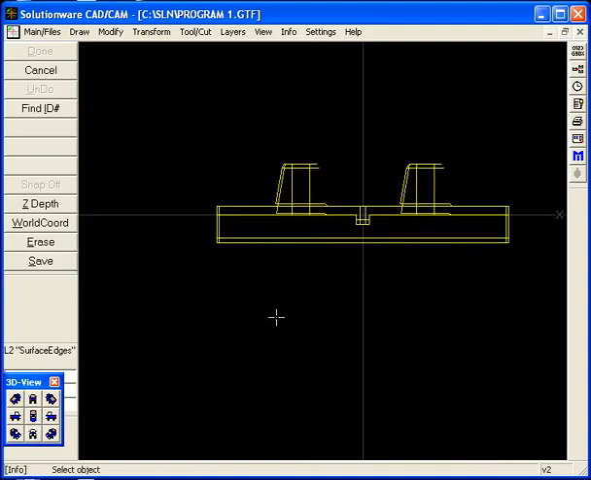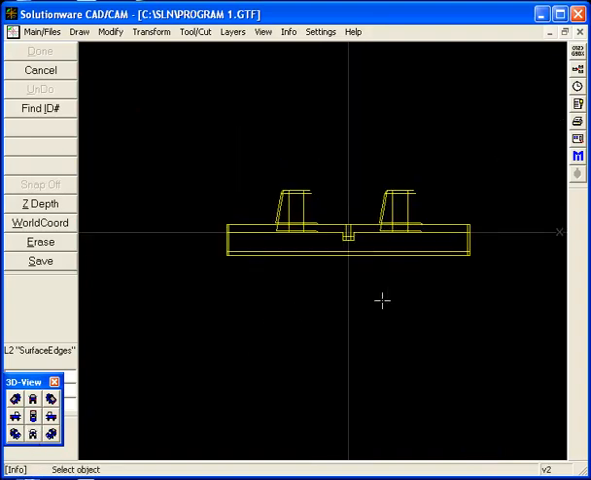Now, looking at this part, I can see that the part origin is fine in X and Y, but looking at it from the front view, and this would be my Z, the part is actually above, in positive Z. And I would like to have the highest point of the part at Z0.